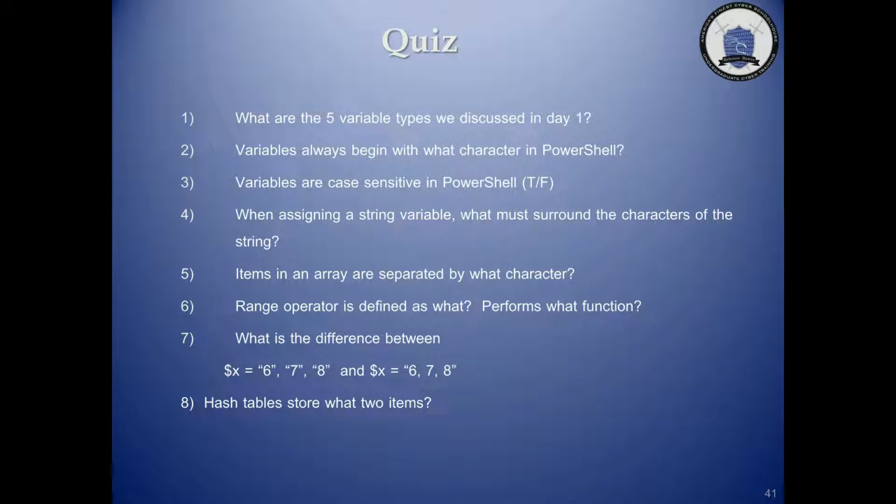Question 4, when assigning a string variable, what must surround the characters of the string? Well, that would be quotation marks. Question 5, items in an array are separated by what character? Well, we know that an array is a list of items and they're separated by commas. Just a bonus question: key value pairs in hash tables are separated by what character? In that case, it is the semicolon.